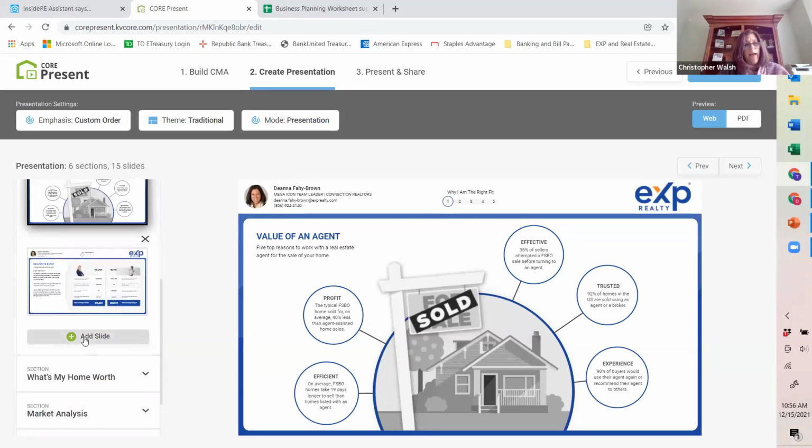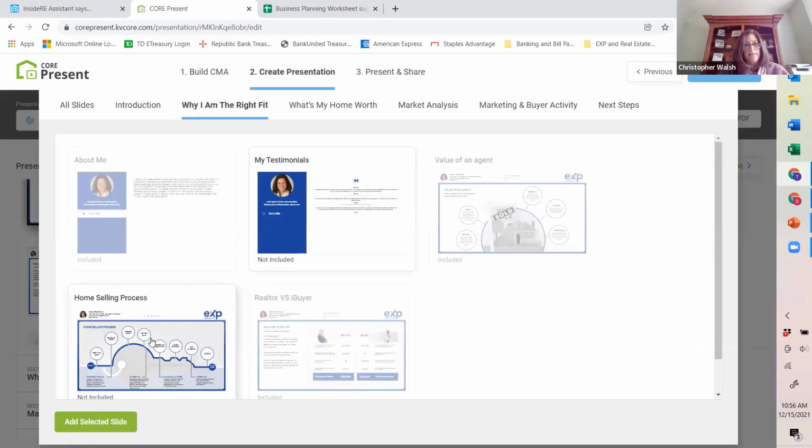The way that you would do that is you can just click in this section, you can click on add a slide. Right now it's graying out the ones that are included. Let's say I didn't want this slide. I just click on it and now it's pulled it out of the presentation, okay? Click on it again and it inserts it back in. Maybe I also want to include testimonials. So I'm going to click on that to include it in my presentation.